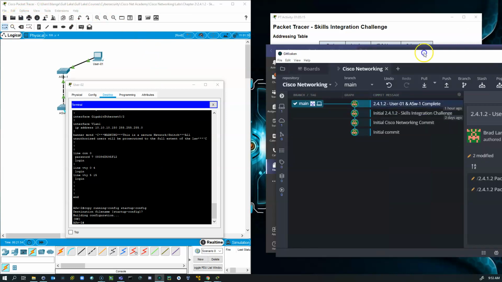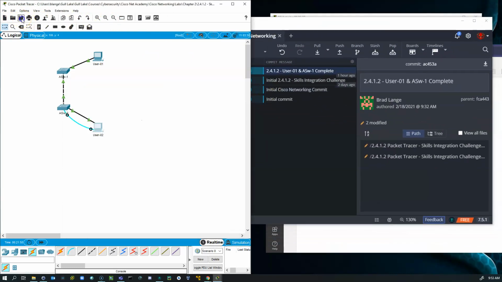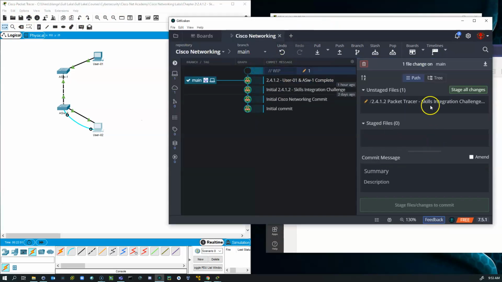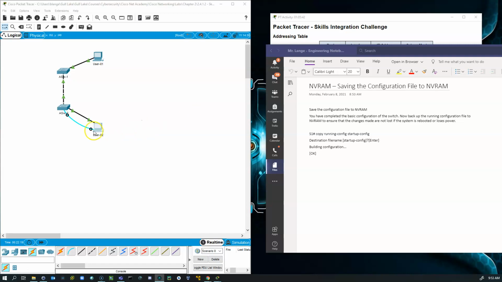Actually, I'm going to bring over my GitKraken. And when I hit save, you're going to see that now I have a work in progress. If I click on this, that Packet Tracer file has changed now. All right, so I will be pushing this up to the internet shortly. But again, it has changed. I've configured switch 2. I'm not done with my IP address yet, so I will here in a second do that as well, and then I'll push it up to the internet.